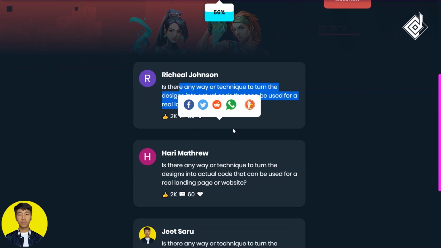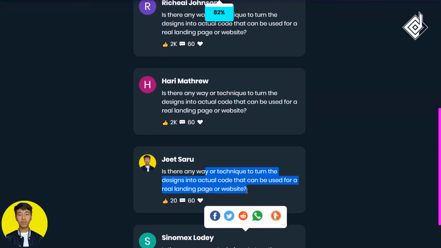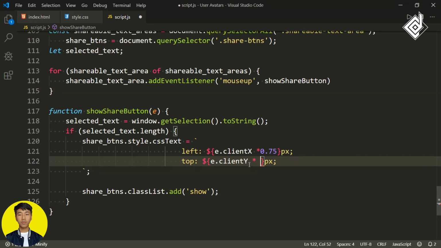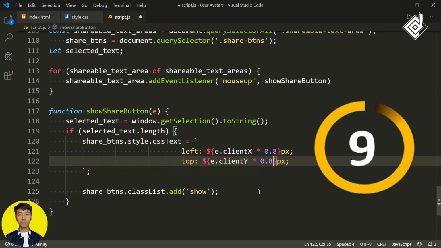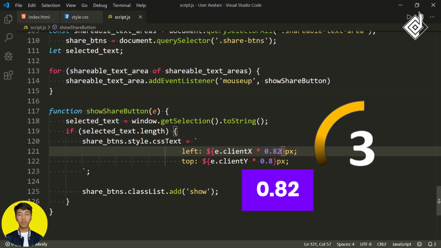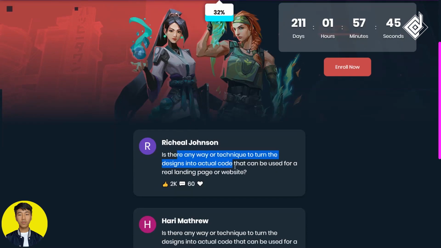You will be able to get the share button exactly at the position of your mouse, but I want to take it a bit up and towards the right side. So I can multiply with 0.75, and for our top value, let's multiply with 0.6. After spending 10 minutes, I have tried different values and I preferred these values. For the left, let's multiply with 0.82, and for the top, let's multiply with 0.8. Once again, in our browser, if I select this text, okay, this is the exact position that I want my share buttons to be in.